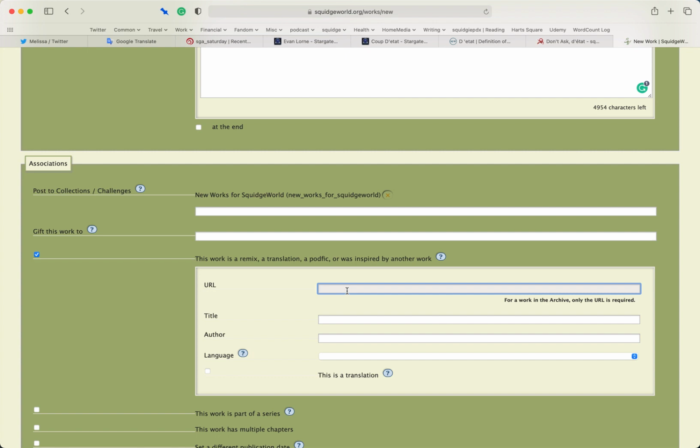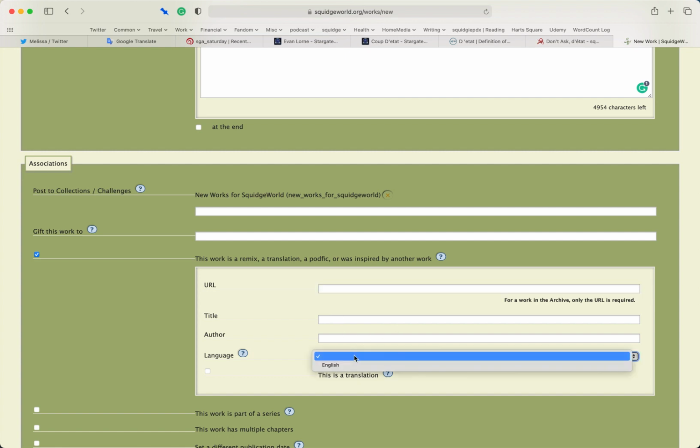If the work does not exist on the archive, it exists on AO3, or fanfiction.net, something like that, then you would still put the URL in, but you'd also have to put in the title and the author and choose the language. A lot of times over on AO3, this is used for translation. So if I had written a few Grimm stories, and someone wanted to translate them into Russian and Chinese, they would add my story here and mark it as a translation from English into Chinese, or from English into Russian. So you at least have to put in the URL if the work that inspired your work is on SquidgeWorld. If it's not on SquidgeWorld, you also have to add in title, author, and language. Okay.